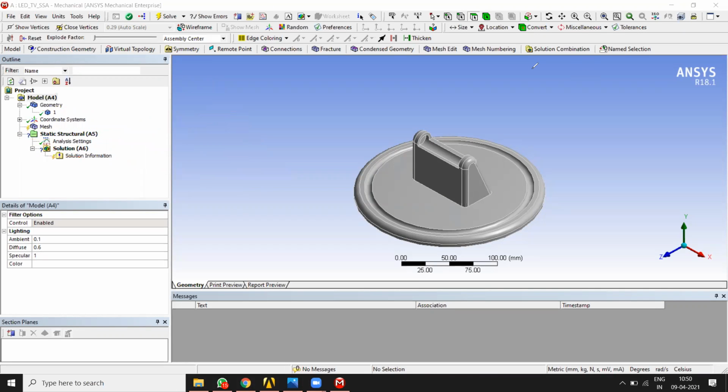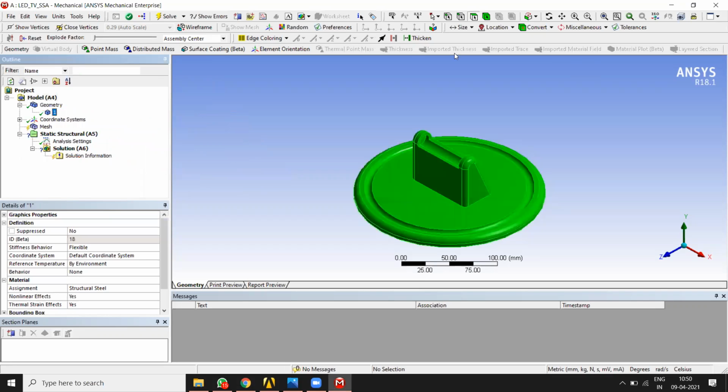Starting with assigning material, select that component. In the details, you will find that the current material assignment is structural steel, but we would like to have ABS here, right? So how to change this to ABS?